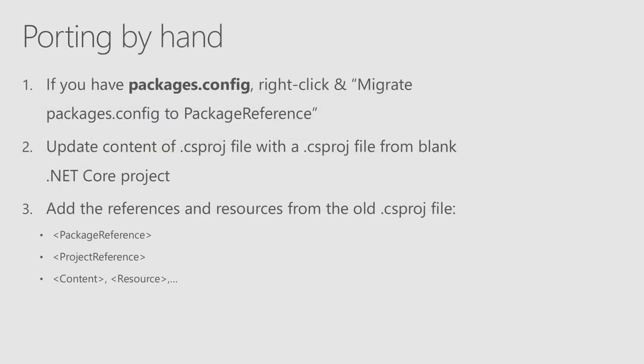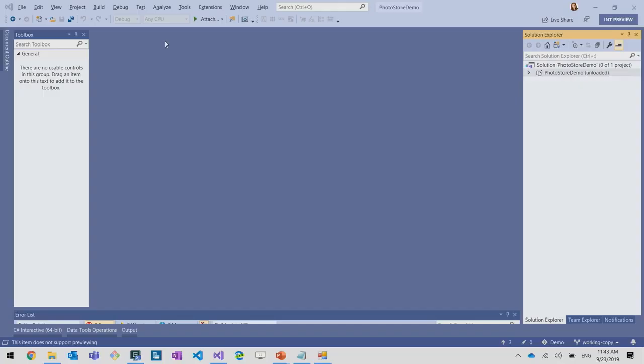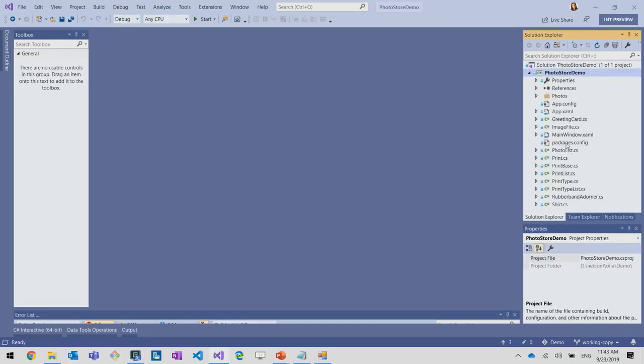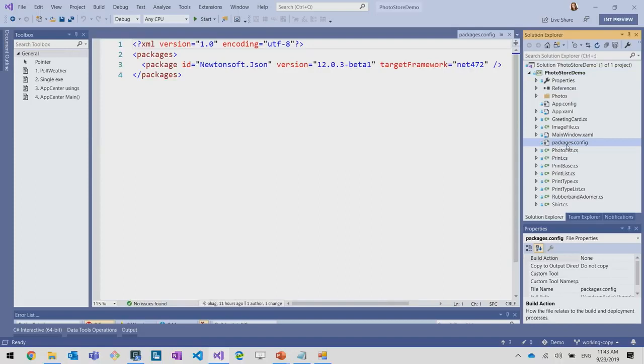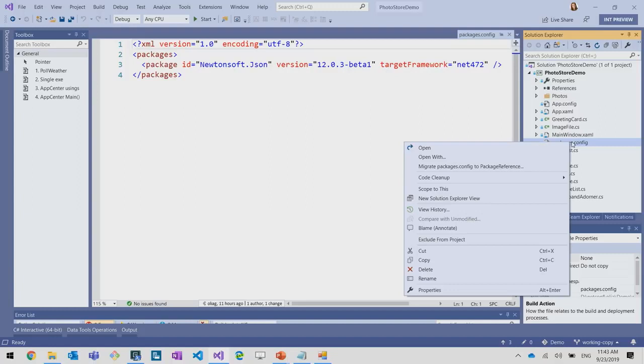There are ways you can port to .NET Core manually. These are the steps. First, you search for packages.config in your solution. If you have this file, you will need to right-click and choose Migrate packages.config to PackageReference. Let me show that in Visual Studio. I will reload the project, and here I see packages.config. That is where we used to store references to the packages for the old style project file. For the new one, they are stored in the project file itself. So to not lose them, you will need to right-click and choose Migrate packages.config to PackageReference.